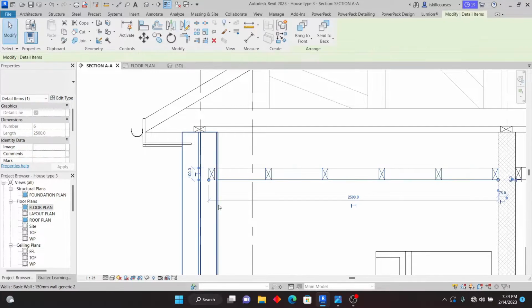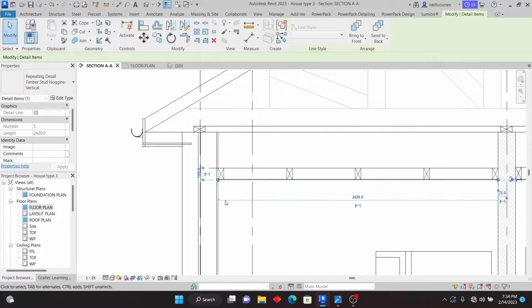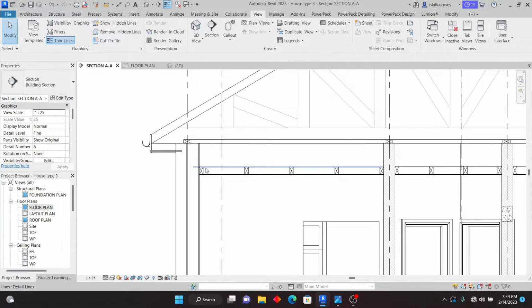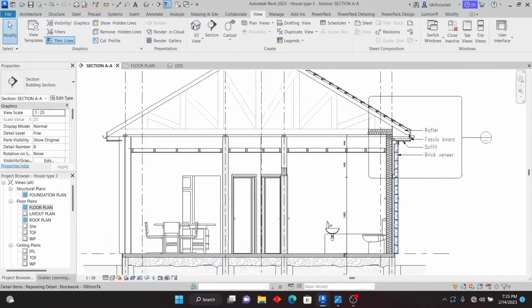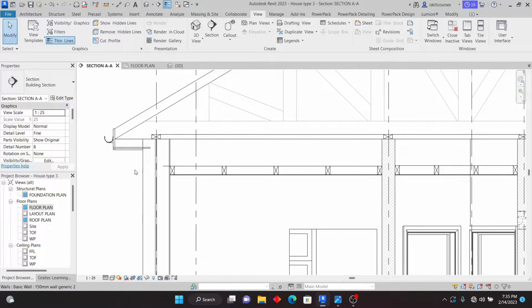Now, I just have this one as a repeating detail. I'll just grab it up to the end there. So we have it there in the middle. So as you can see, this is the structure that we have here in terms of the wall, and this is what we have.